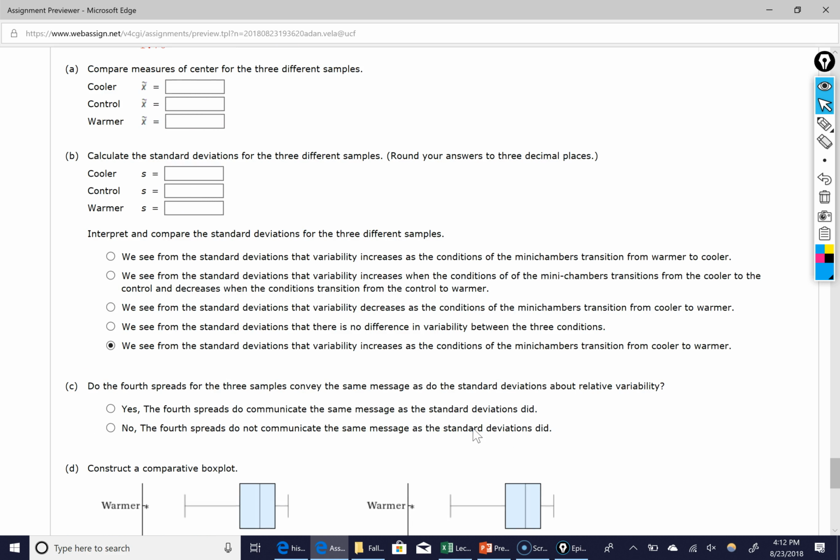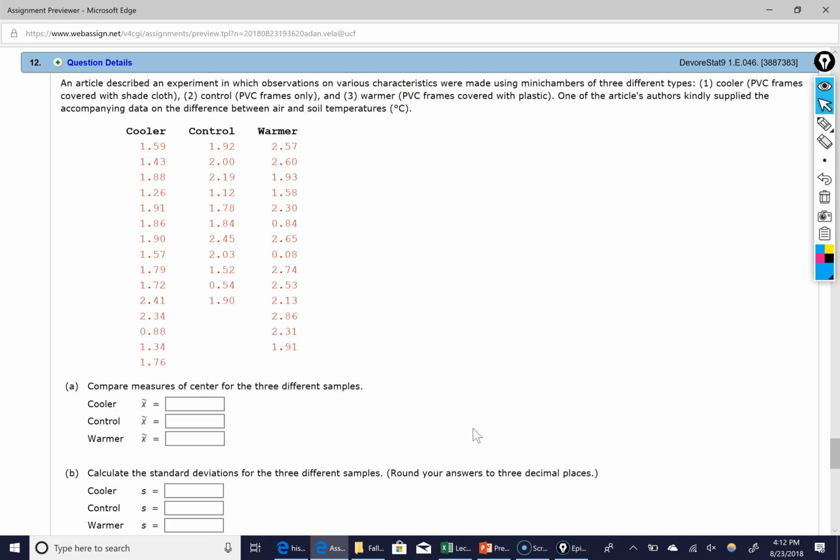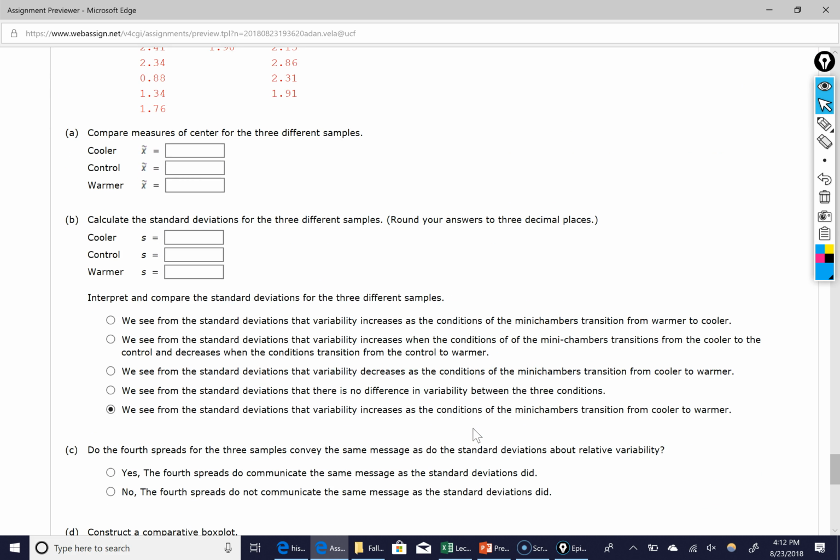So we'll find the appropriate answer, which is, as we go from the cooler to the controller to the warmer, the variability increases. I think that's the right answer there.